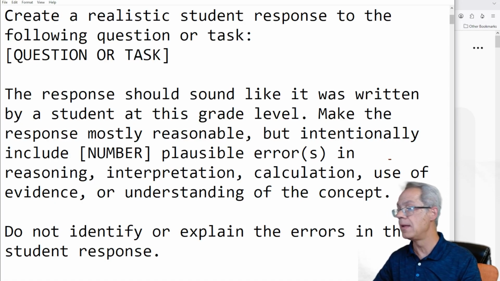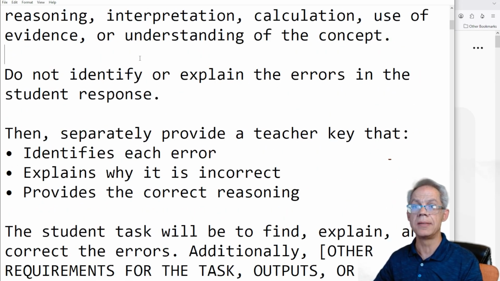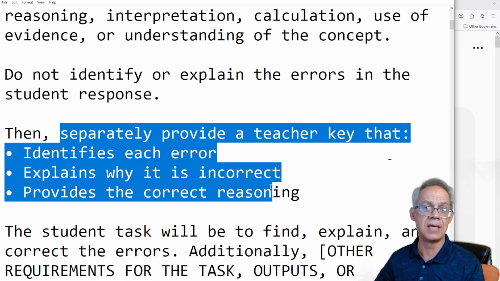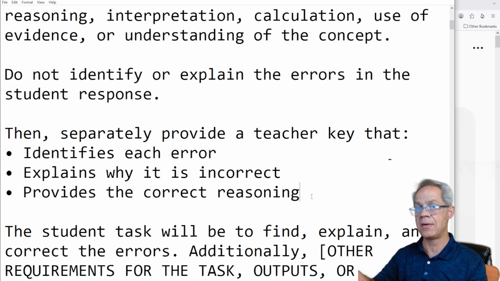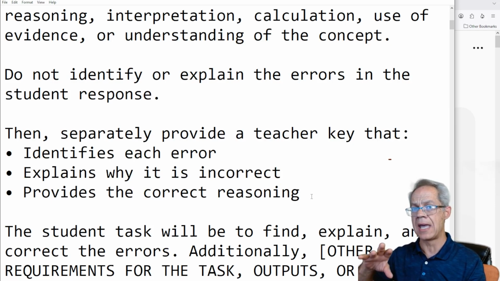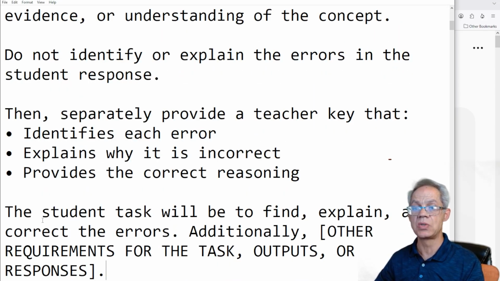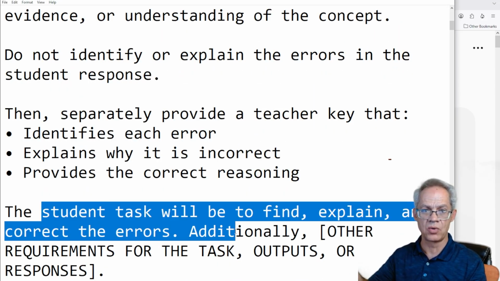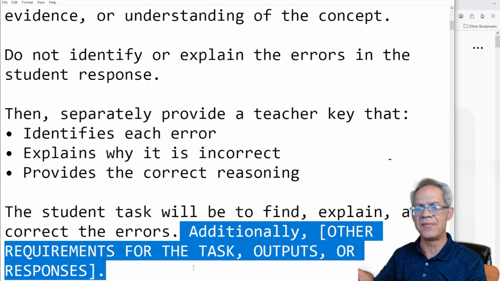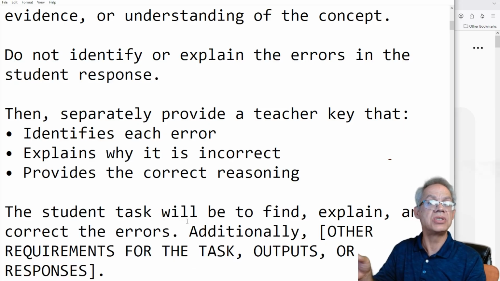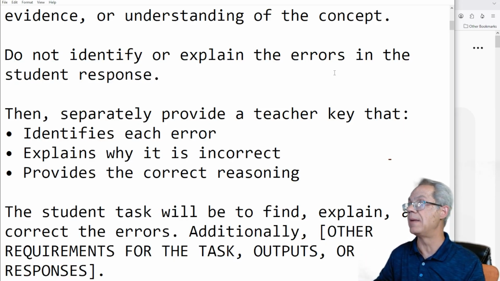All right, but just to make sure, do create a teacher's key. Where are the errors? Why are the errors? And how can they be corrected? The student's task is going to be find it, explain it, and correct the errors and so forth. And then if you have any other information about the task or the details or the content, you can add that in there as well. But let me show you what this actually looks like from an example.